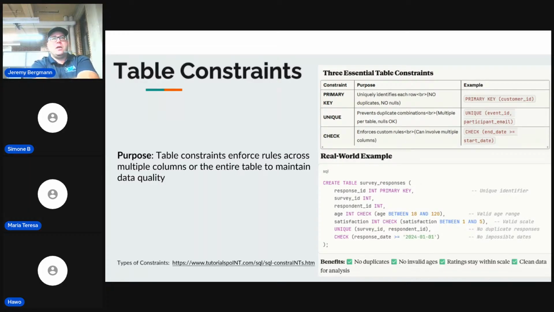And then you can do a check on the response date, which here would have to be greater than 2024-1-1. So adding checks into this helps you have no impossible dates. So the benefits of table constraints, you have no duplicates, no invalid ages, ratings stay within scales, and clean data for analysis. So it tries to enforce these on values across the table.